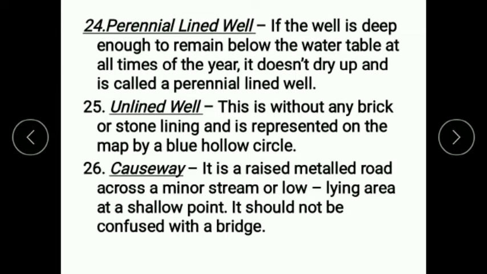In order to stop that water from going to the opposite side, these metal roads are raised in between the two river waters, so that during flood conditions it cannot overflow to the other side and cause a flood-like situation. So one metal road is raised across that minor stream.